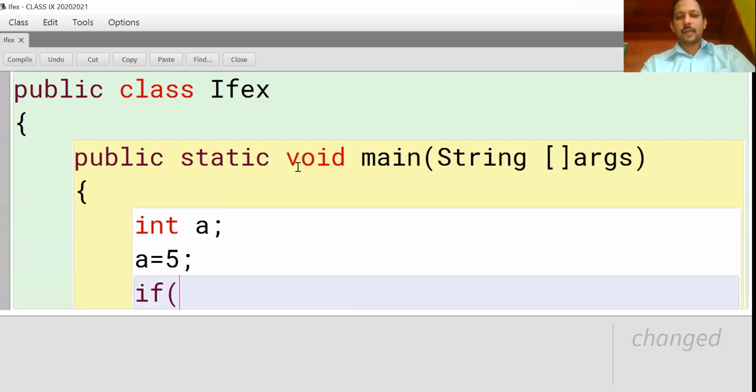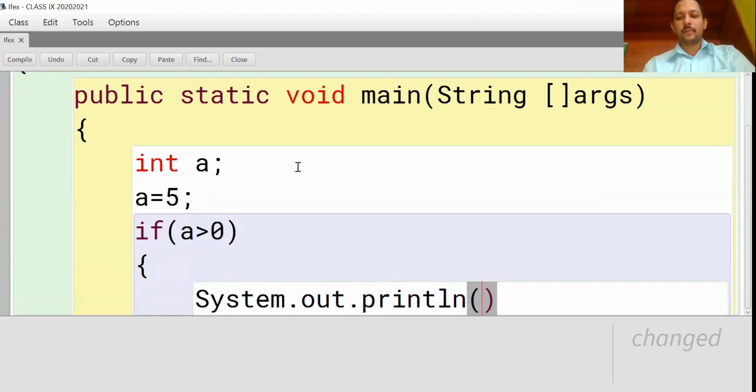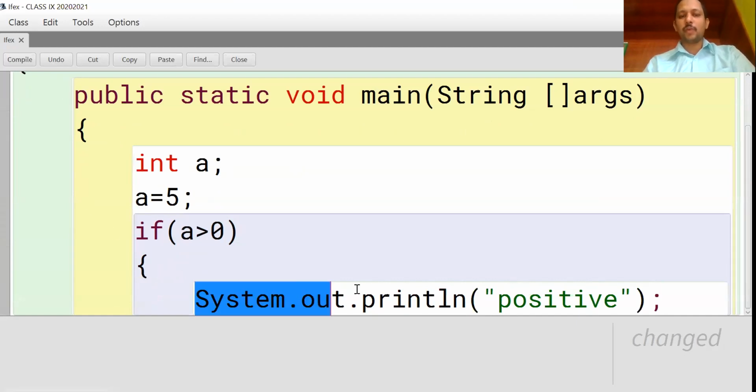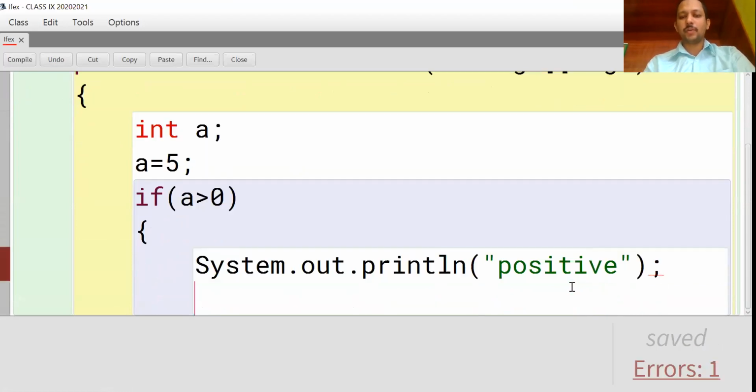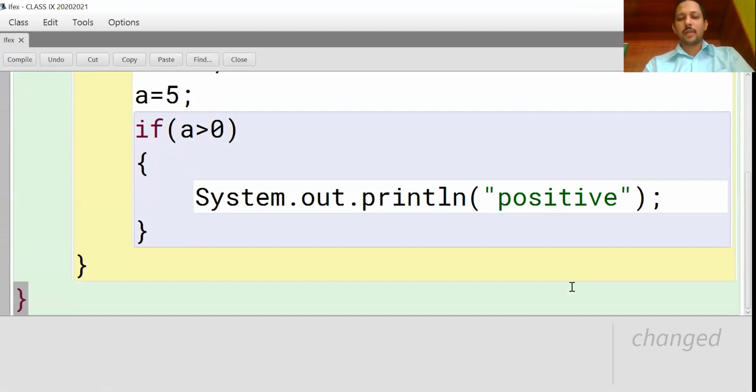If condition. I'm using condition here a greater than 0. Open brace. System.out.println. Anything you have to write within double quotes. Either one statement or multiple statements. Here I am using only one statement. So it ends with semicolon. Close if, close main, close class, compile.